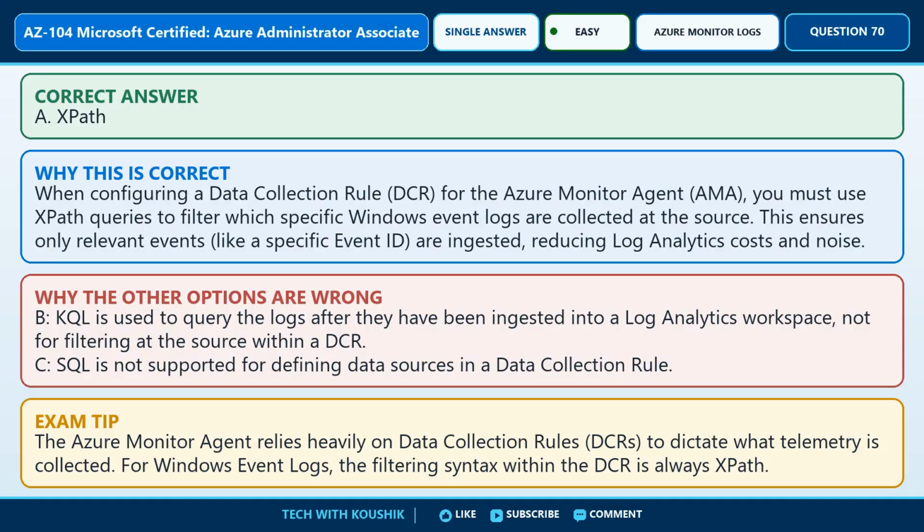In this case, select option A, XPath. Here is the technical justification. When configuring a data collection rule, DCR, for the Azure Monitor Agent, AMA, you must use XPath queries to filter which specific Windows event logs are collected at the source. This ensures only relevant events, like a specific event ID, are ingested, reducing log analytics costs and noise.